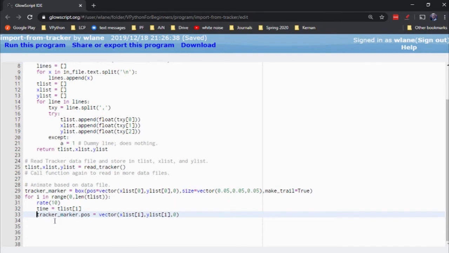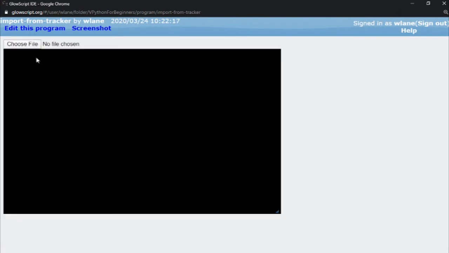What I'm going to do in each frame is just update tracker marker.pos as XList of i, YList of i, and zero, right? Because I don't need to animate it. I don't need to use Euler-Cromer for this. I've already got the XList and the YList determined. And so when I press Control 2, my first step is to choose a file.